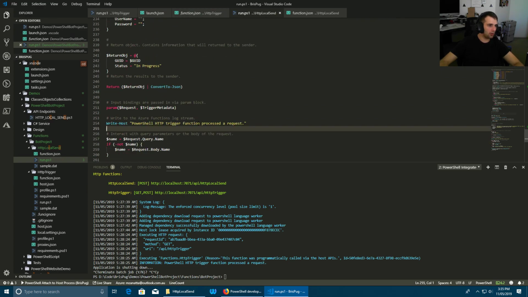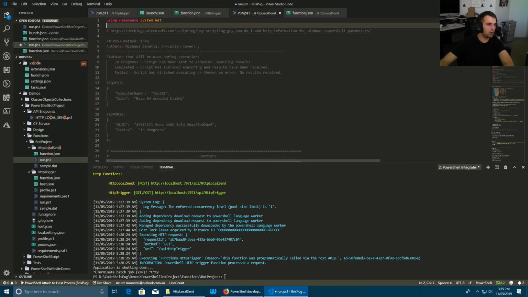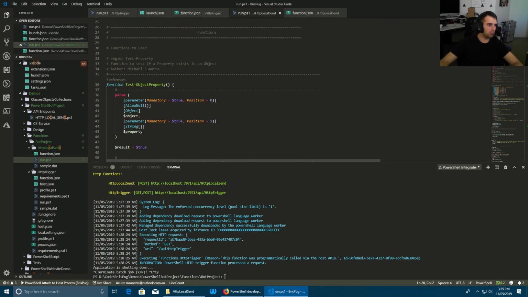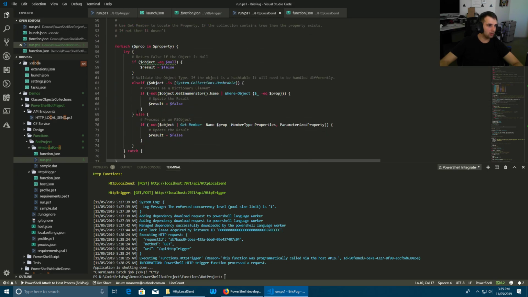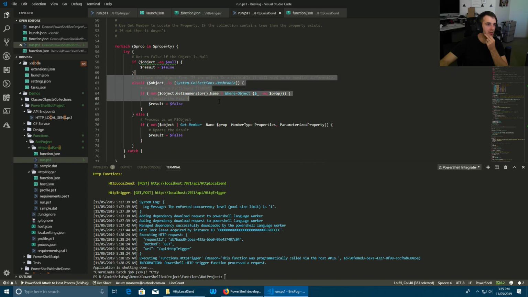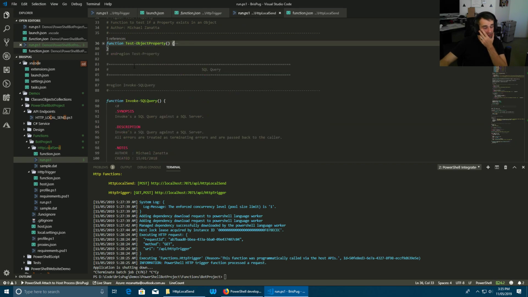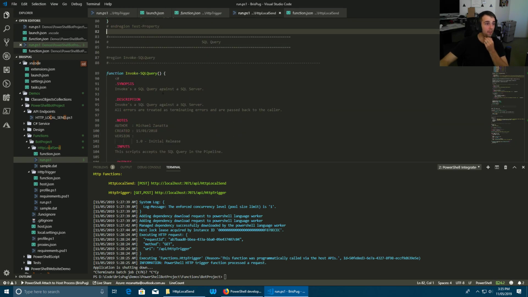So we've got our using statement up the top here. This is my mate's code. Test object property, yep, that can stay there. That's just a function I wrote that can test object properties. Rather than just using Get-Member, where a hash table is treated a little differently, all it does is look at all the properties and make sure that specific property exists.